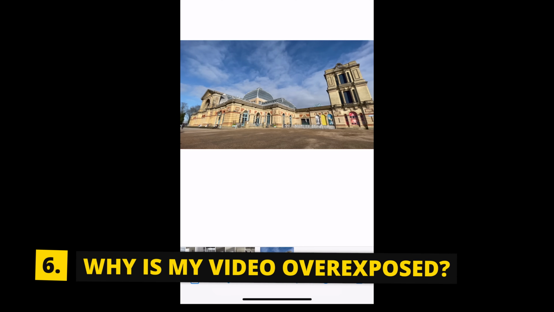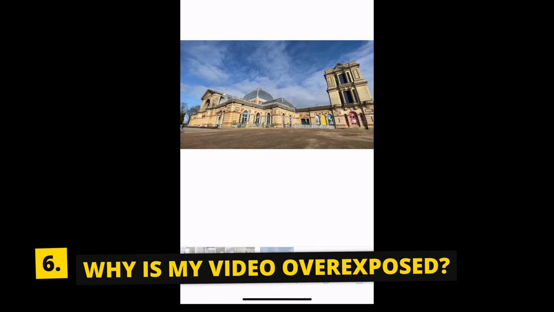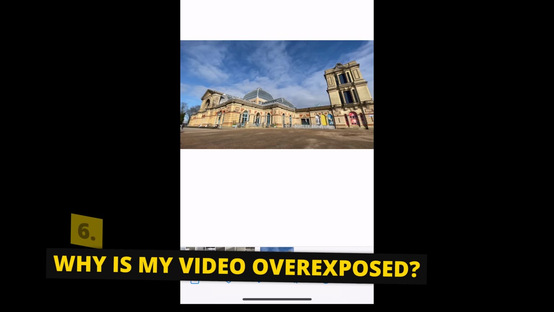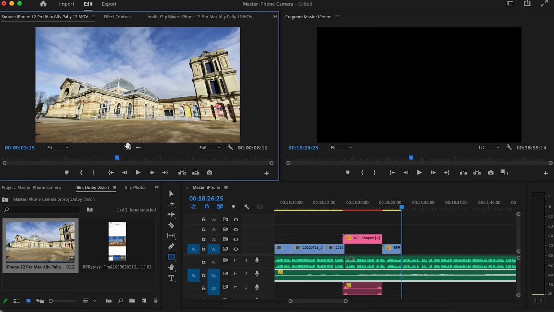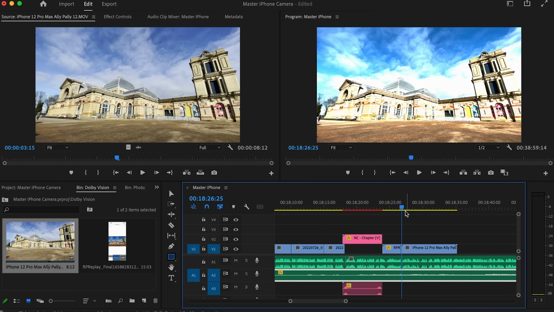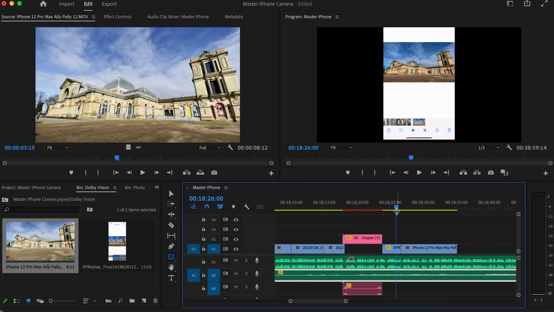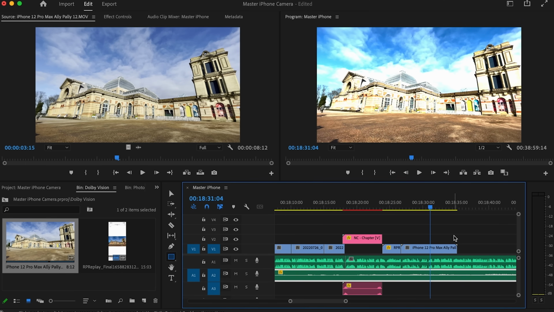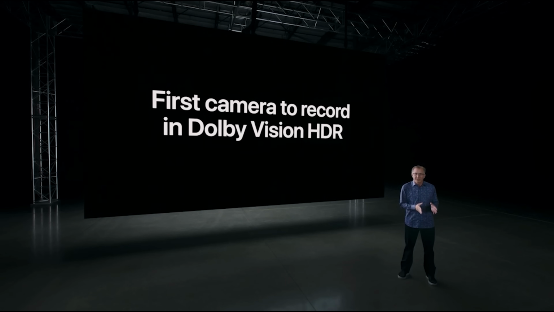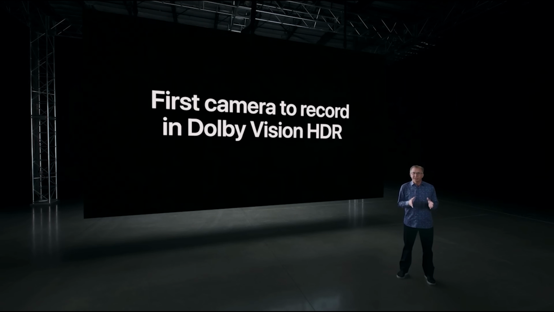So if you shot some video, and then when you open it in the Photos app, it looks amazing. But then when you go to edit the video, you suddenly find that the footage looks very different and kind of very wrong. So if you have a recent iPhone, any model since the iPhone 12, these devices now have the capability to shoot a format called Dolby Vision.